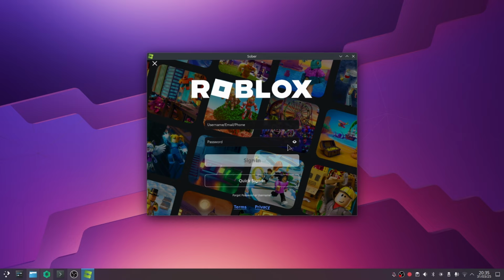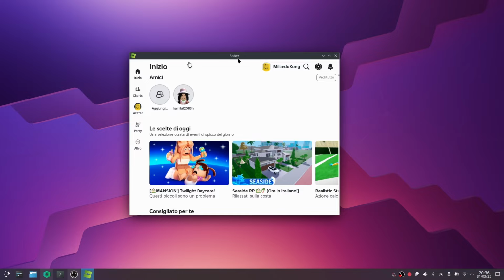But if it displays a white screen instead of the robot check, you can just click on quick sign in instead, and you will be able to sign in with your smartphone by scanning a QR code. Okay, so I've signed in and it's Roblox.